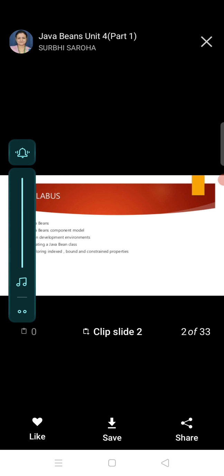What is Java Beans? We will discuss the Java Bean component model, the Bean development environment, creating a Java Bean class, and exploring indexed, bound and constrained properties.